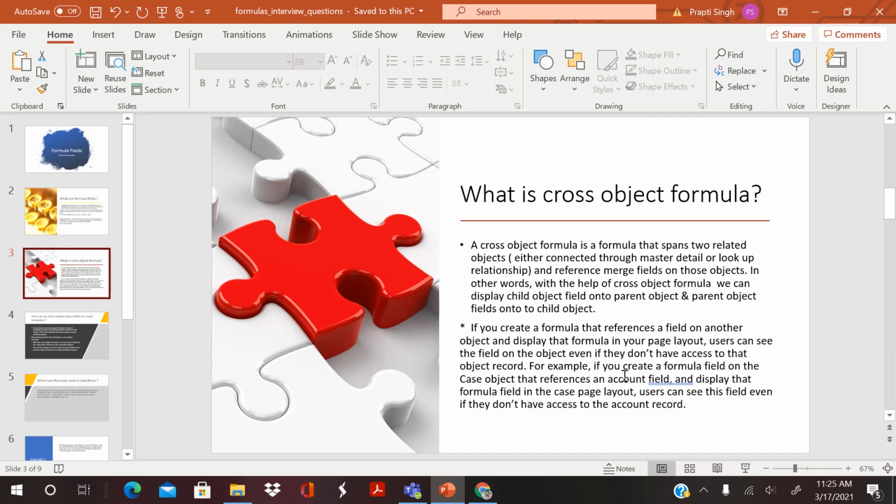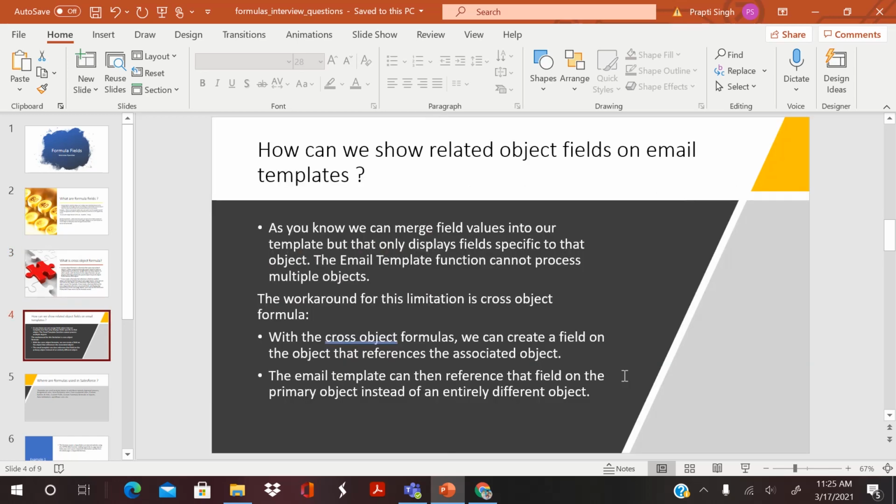In other words, with the help of a cross-object formula, we can display child object fields onto the parent object and parent object fields onto the child object. So if you create a formula that references a field on another object and display that formula in your page layout, users can see the field on the object even if they don't have access to that particular field. For example, if you create a formula field on the case object that references an account field and displays that formula field in the case page layout, the user can see this field even if they don't have access to the account record.